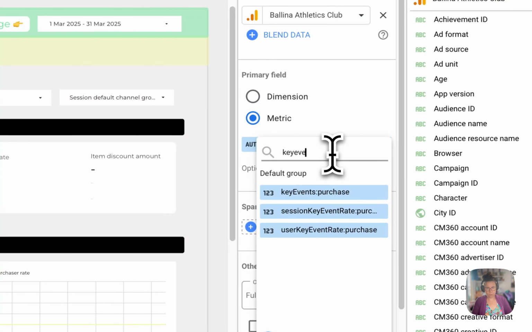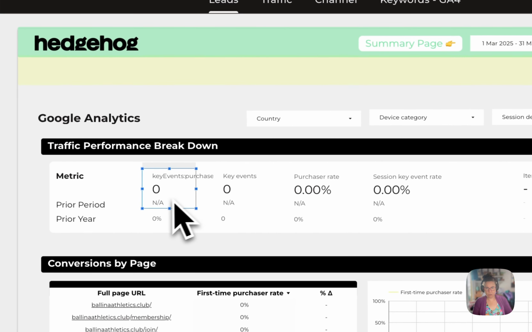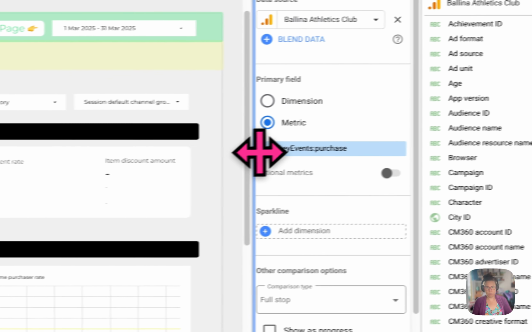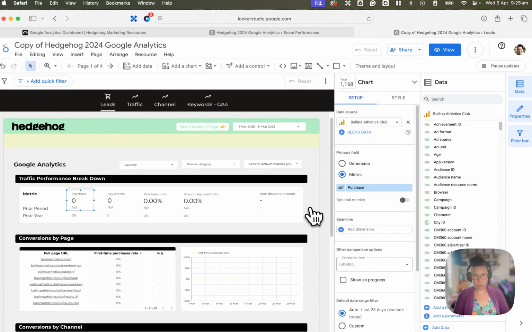Sorry. I'm going to click on it to show you. And then you can see it's changed over here. So obviously that title is terrible. So you can also jump in here and edit it to just be whatever you like.